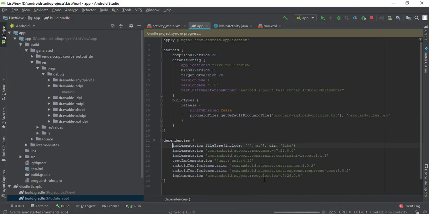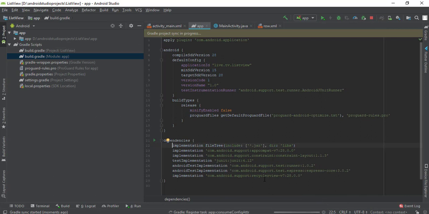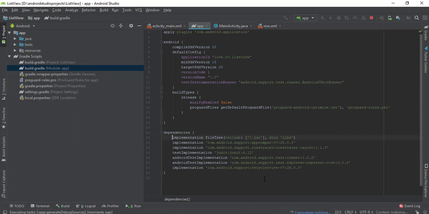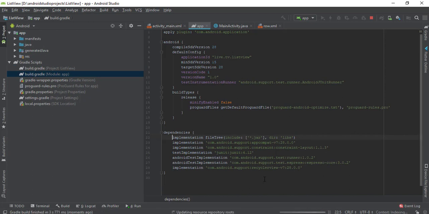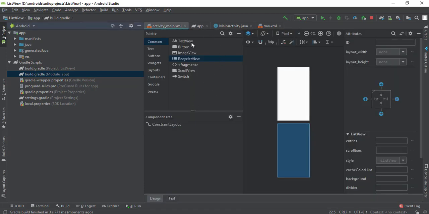Now Gradle sync is running. It will automatically download this library and add it to our project. So now the library is almost added. Now again, if we go to activity_main.xml, you can see that there is no download button on RecyclerView. That is already downloaded automatically.